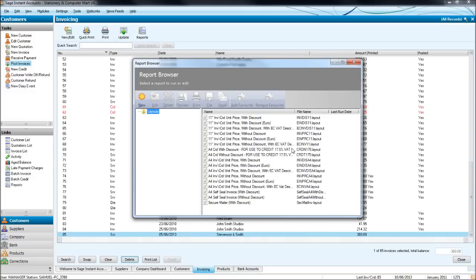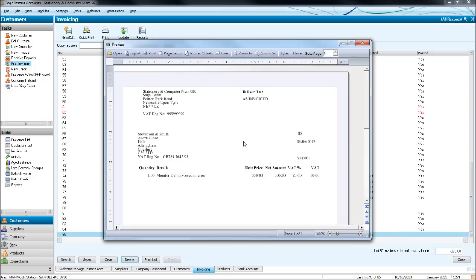Now with the reports I've shown you earlier, there's hundreds of reports on Sage. With invoicing, there's quite a few invoice templates that you can use. Let's do A4 self-seal invoice without discount. Click preview, and there we go. Here's our invoice.